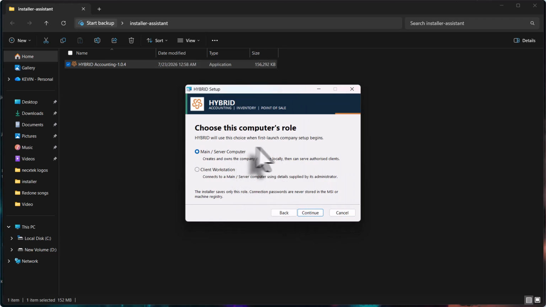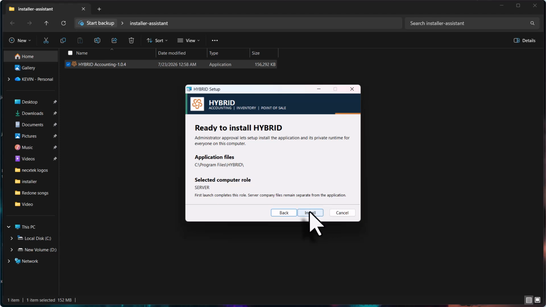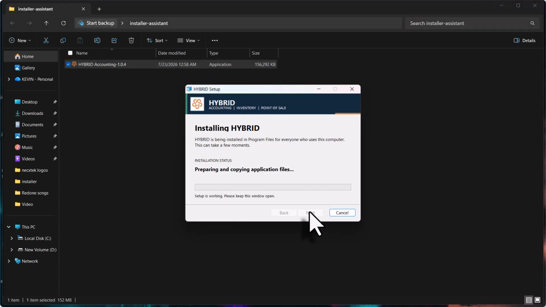Okay, so you can choose main if you want your computer to act as a server, whereby other client computers can connect to it and then access the same database file. But for now, since I don't want to be a client connecting to a server computer, and I want the file to be stored on this computer, I'll just continue with the main or server computer, press the continue button and then hit the install button. So here we shall wait. I'll be coming back in a few minutes when it's done.